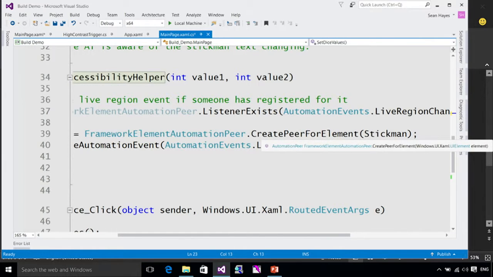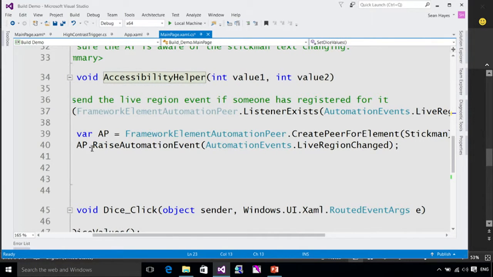We're going to create an automation peer for that element. And then when we have that automation peer, we're actually going to raise an automation event on that element. And in this case, we're going to use something called a live region changed event. And that'll send something to the automation system, and it will then know that something's changed on that string.